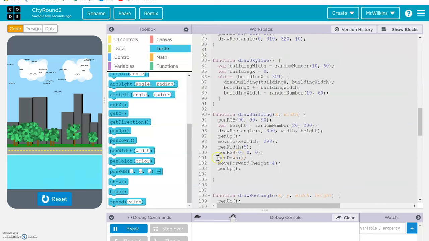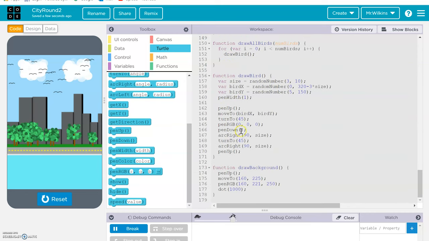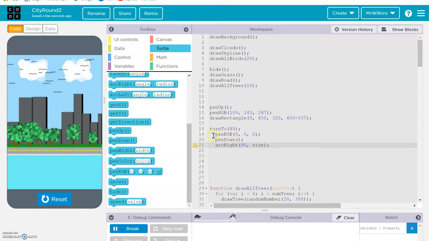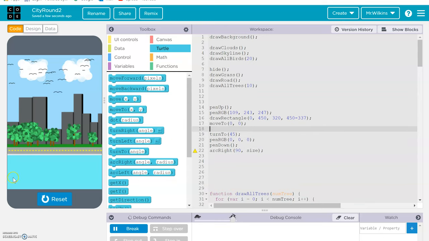Now, if you forgot how to draw your bird, just go back to your bird function, and right here, I'm going to copy this, and I'm going to paste it right here. So I need to do a move to. I'm just going to move this just kind of in this space. So it's going to be about 20 for the X, and let's do 400 for the Y.